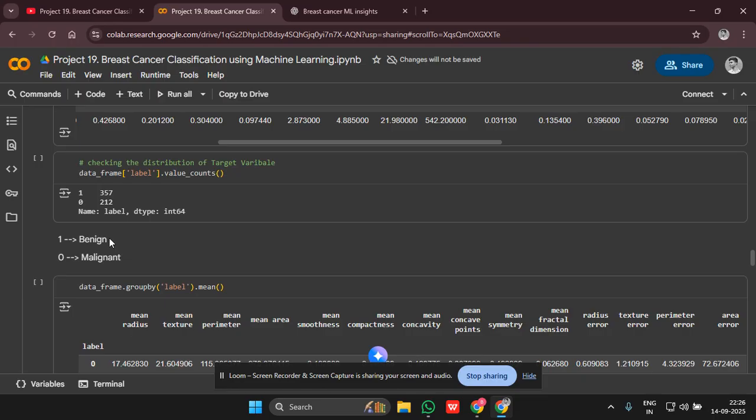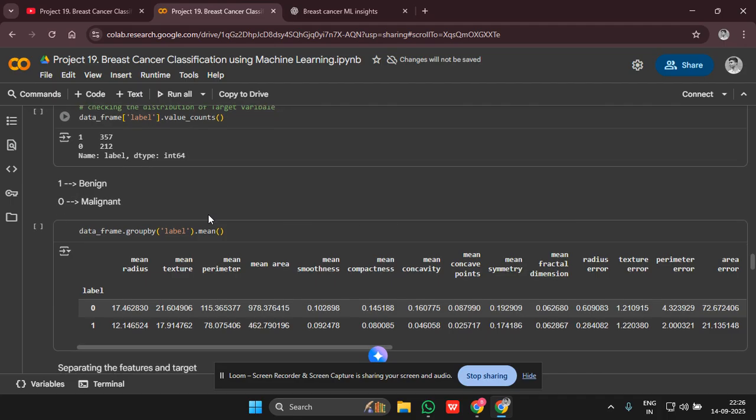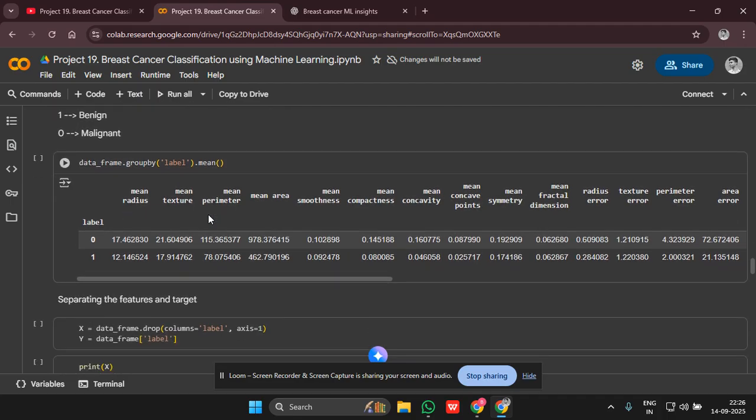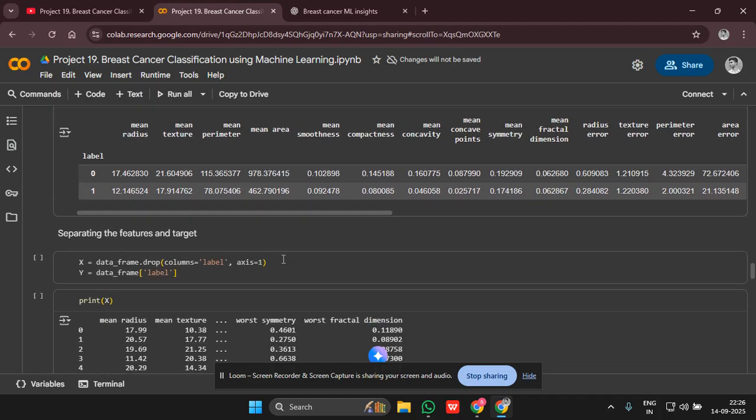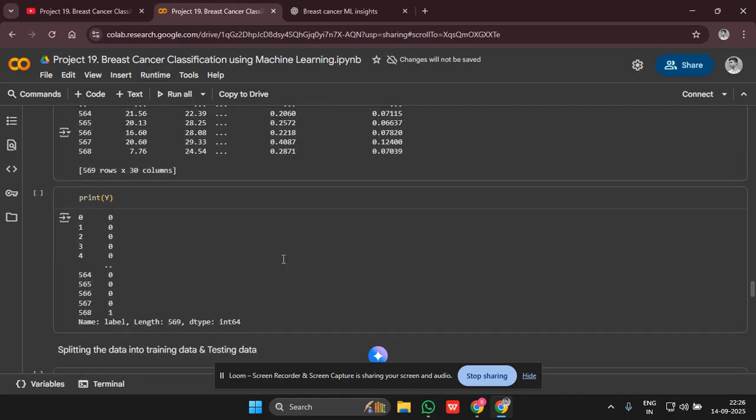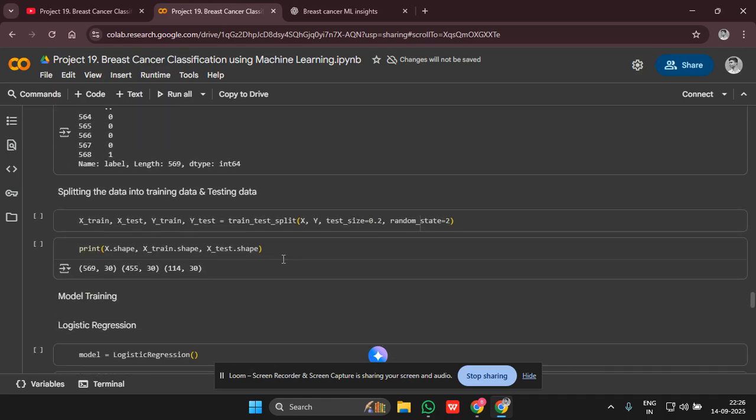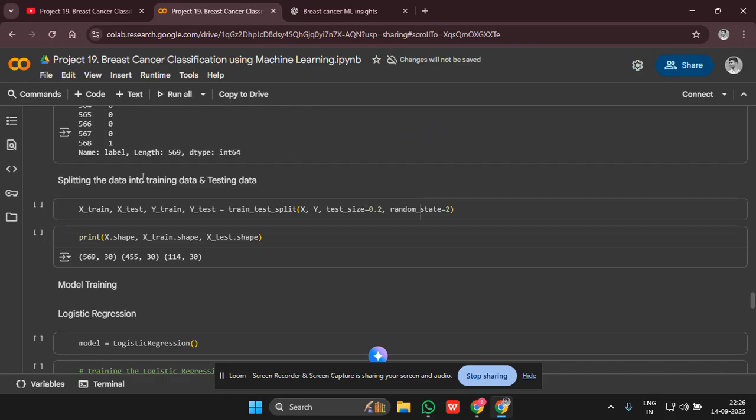Next, now here as you can see, we have split the data into training and testing data. From the dataset that we have imported, the majority portion of the data will be used for the training purpose, and some part of it will be used for the testing purpose.